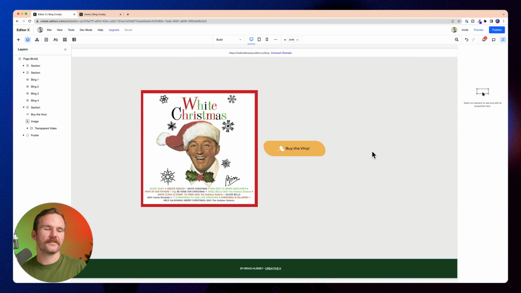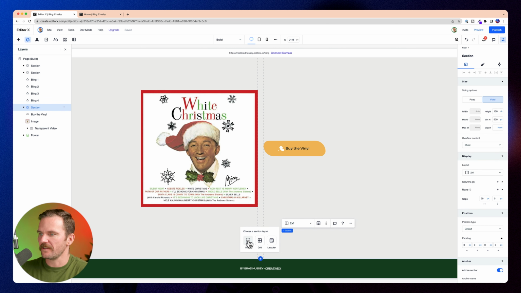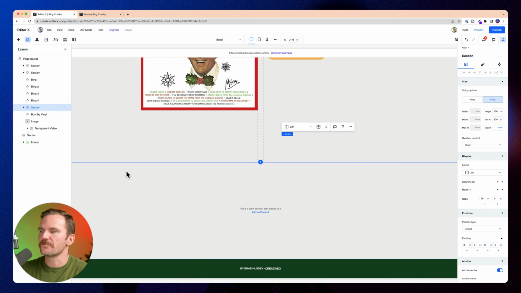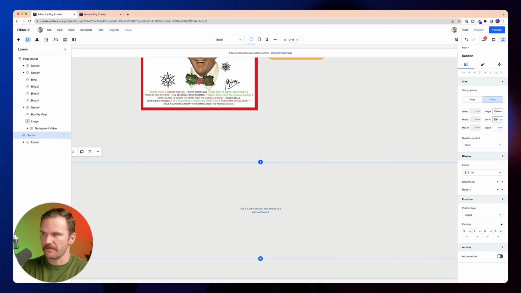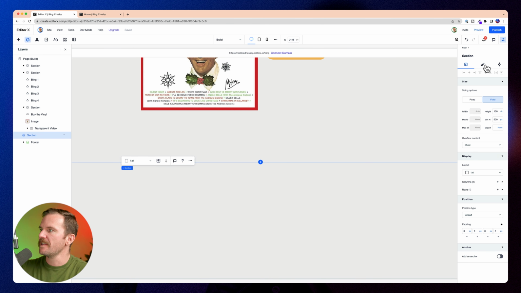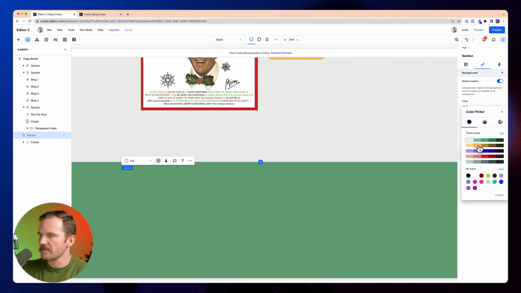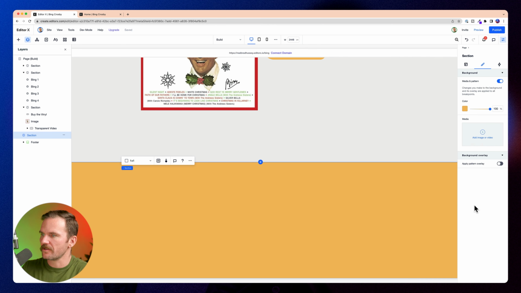Okay, what's next? Footer section, nice and simple. Let's add one more section here. Oh, we're breezing along here. Blank, you know the drill. This is gonna be 100 VH, minimum 500 pixels is fine. Let's make it like a nice gold from our theme colors.